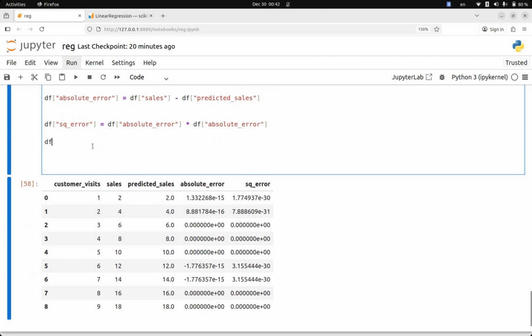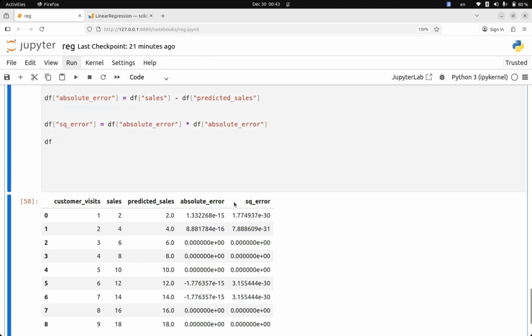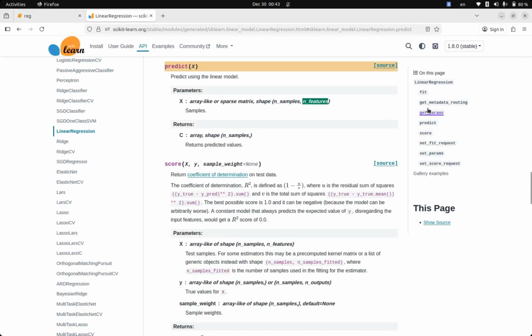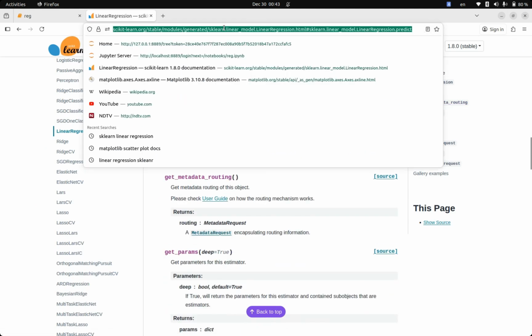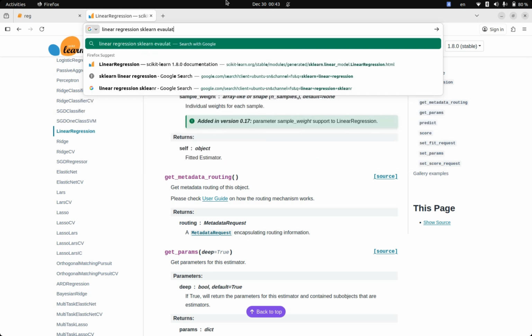You could always compute the mean using numpy, right? I can compute the mean absolute error and all of this, but instead of computing it manually, I can import all of these error metrics from sklearn, right? So I'm going to go here and find the regression, linear regression, sklearn evaluation metrics.